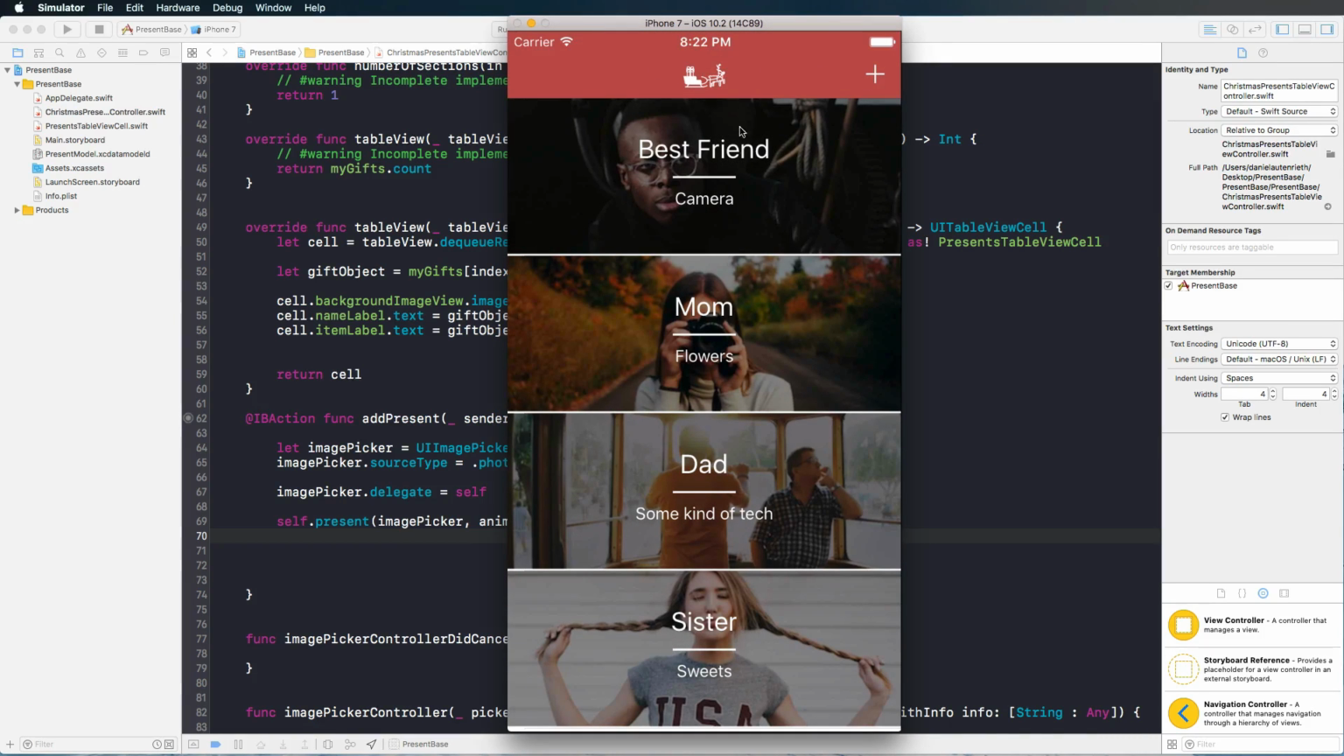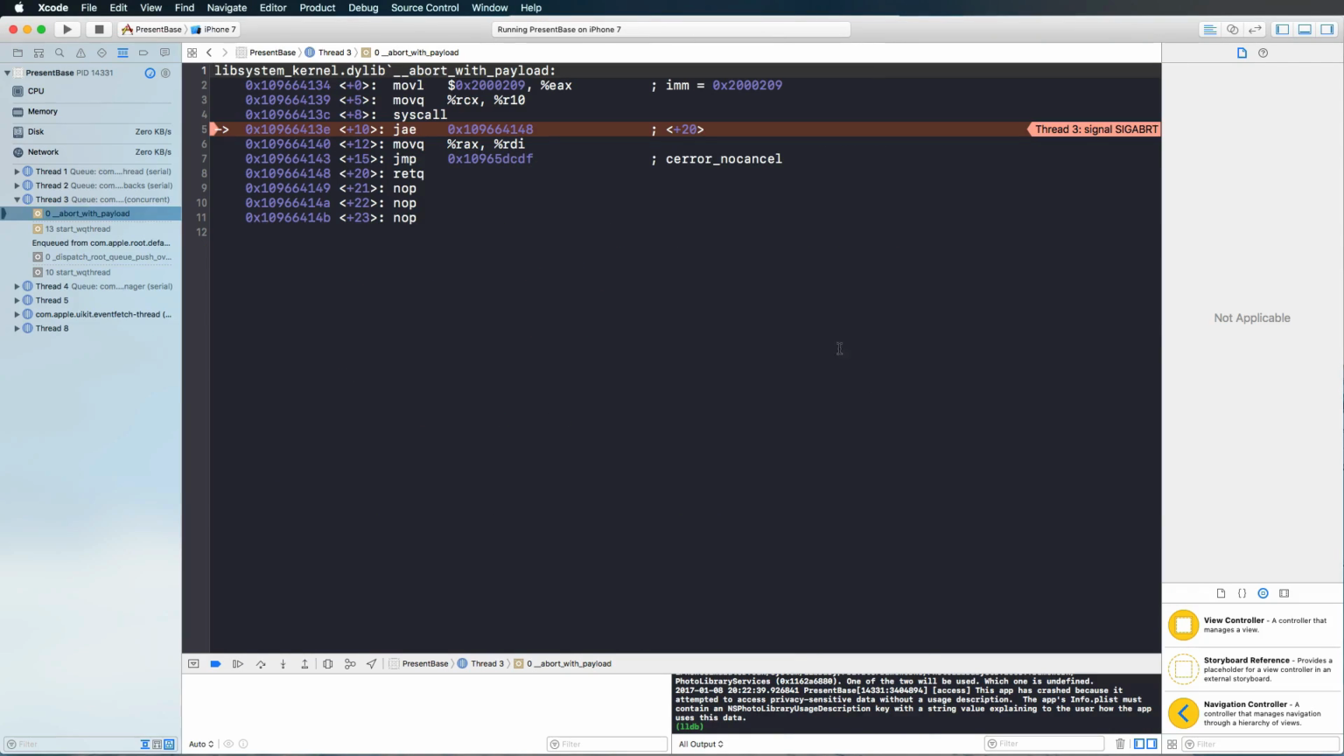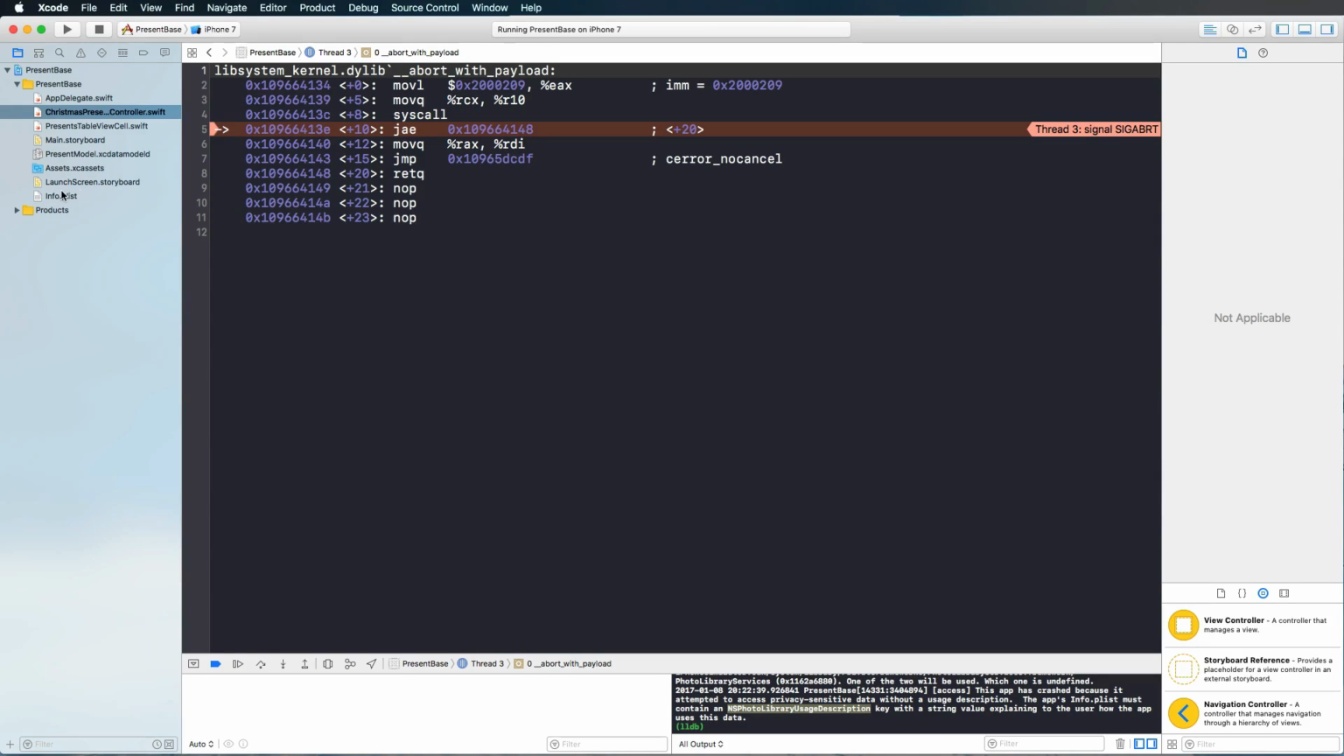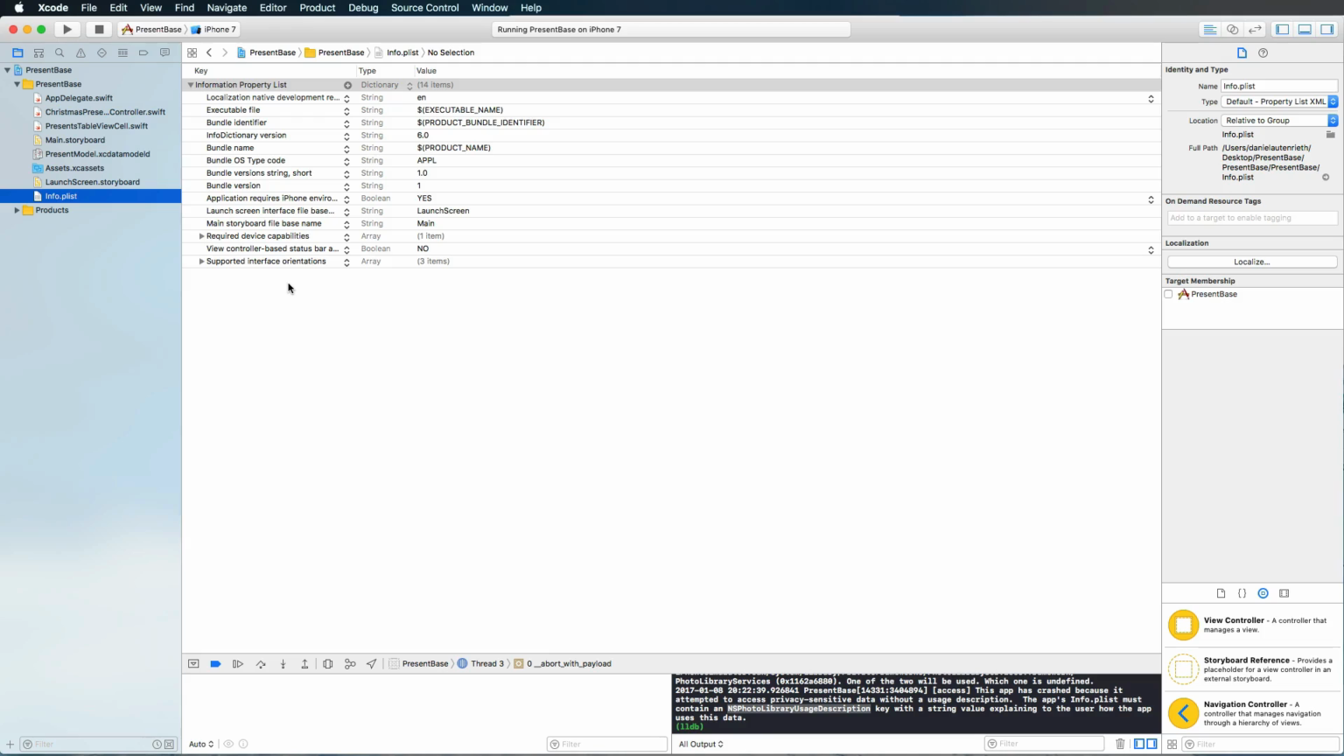So we have our old data in the app, and I press the plus button, and the app crashes because we haven't yet added the NSPhotoLibraryUsageDescription key to our info plist. And if you use the camera, you also have to provide an NSCameraUsageDescription key. I think it's called that way.